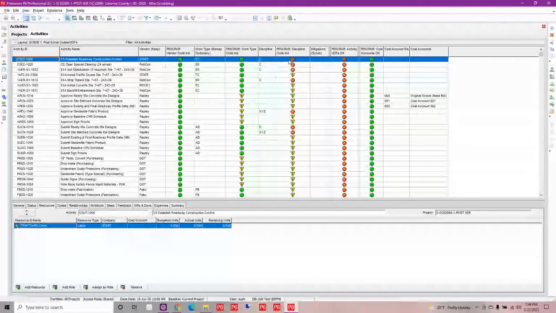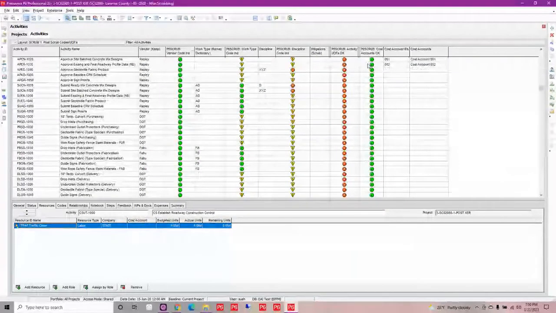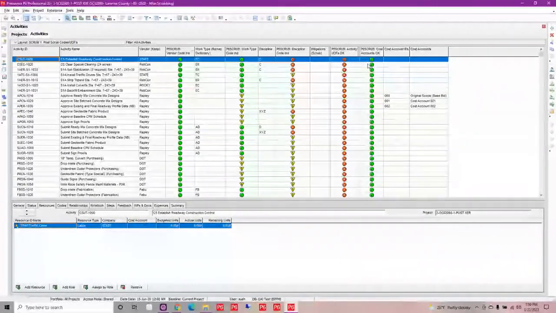On my discipline, it looks like I've created some discipline codes. That's what those red X's are telling me, that those were created, as well as some that are missing, and so on and so forth. I've got my activity user-defined fields that I've got some changes on, as well as my cost accounts came in and they look good. So I can do that on each one of these levels.